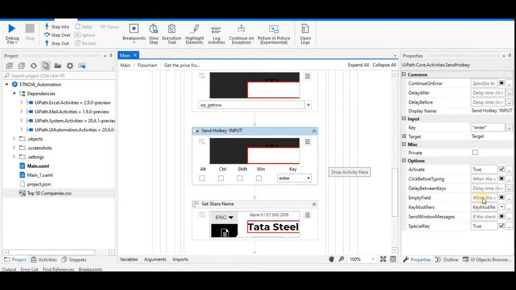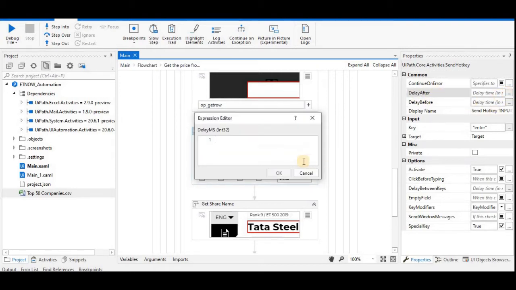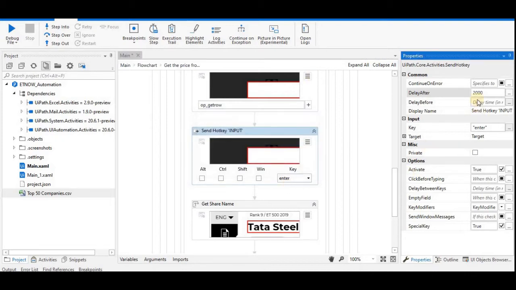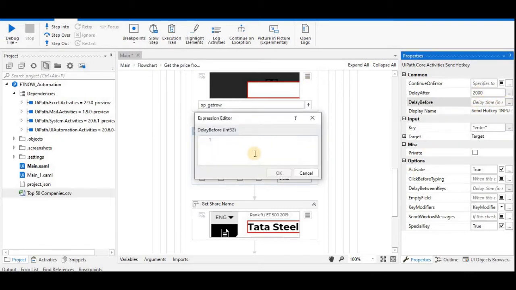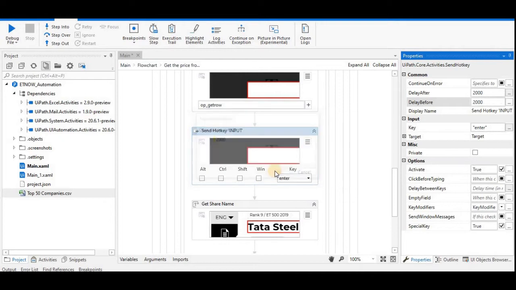So why was it not working? So let me see. Delay between keys, enter. Okay, send hotkeys. Okay, delay after and delay before. So I will set these properties, delay after and delay before. I will give the integer value. So I will say that 2000. I will set this property to 2000 milliseconds, and the other one again 2000 milliseconds.